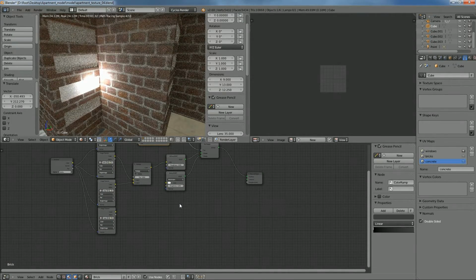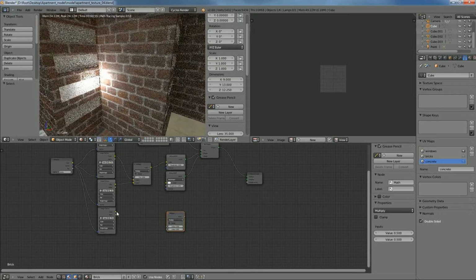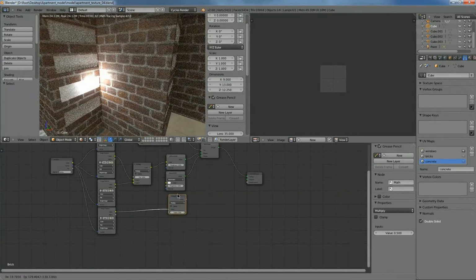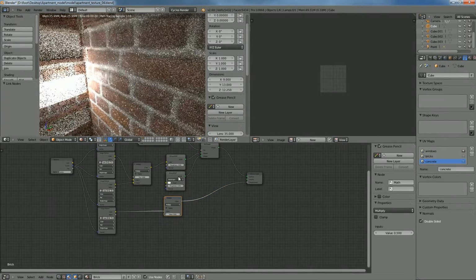We have it set up. So we're going to add a converter math node, change that to multiply, feed the color of our bump map into the top, and feed the value into the displacement of the material output, and then that'll let us have bump mapping.